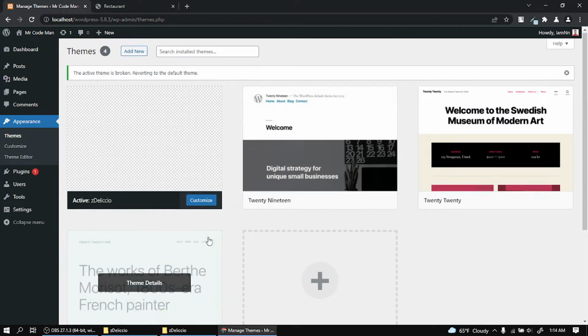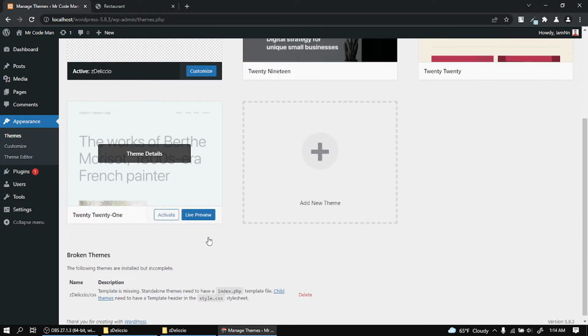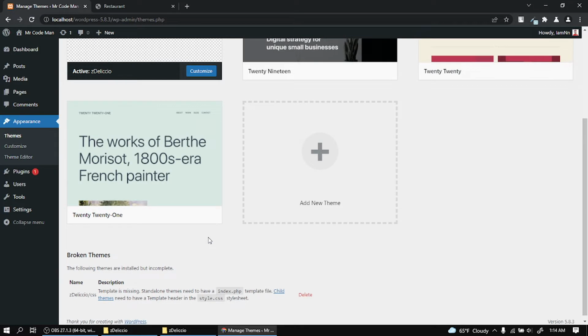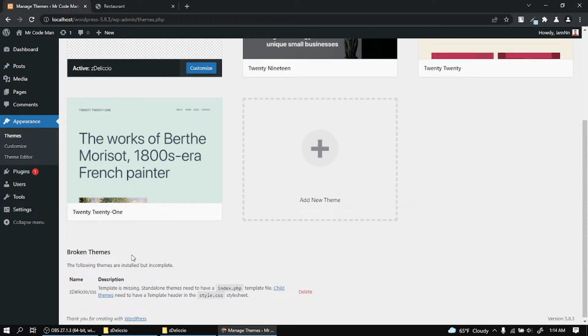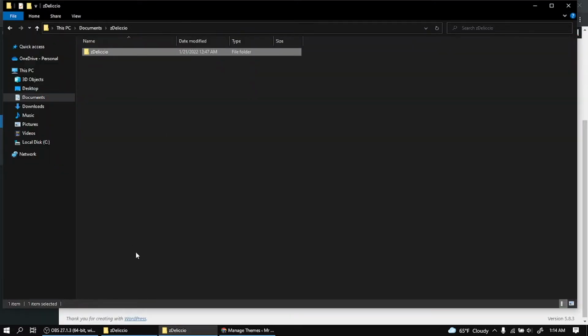But I have to show you something before you create the themes. Right now WordPress says the theme is broken, because if you want to convert files into a WordPress theme, you have to create index.php and style.css. Those are the mandatory files, and they have to be in the themes folder. And now I am creating them. Let's go.